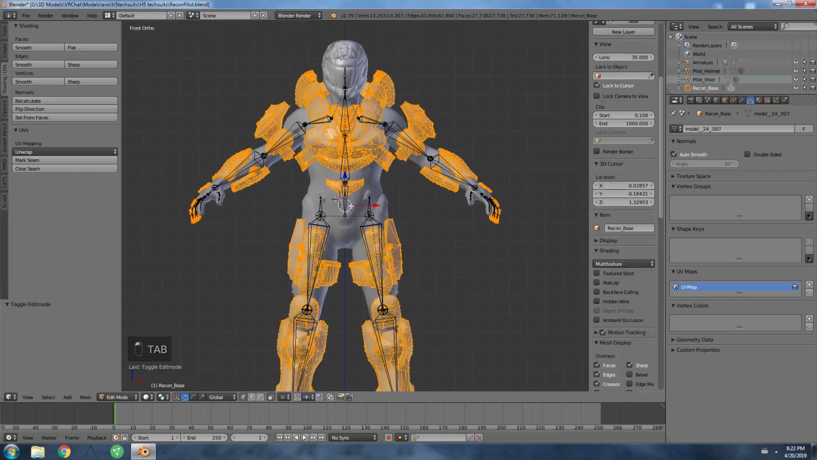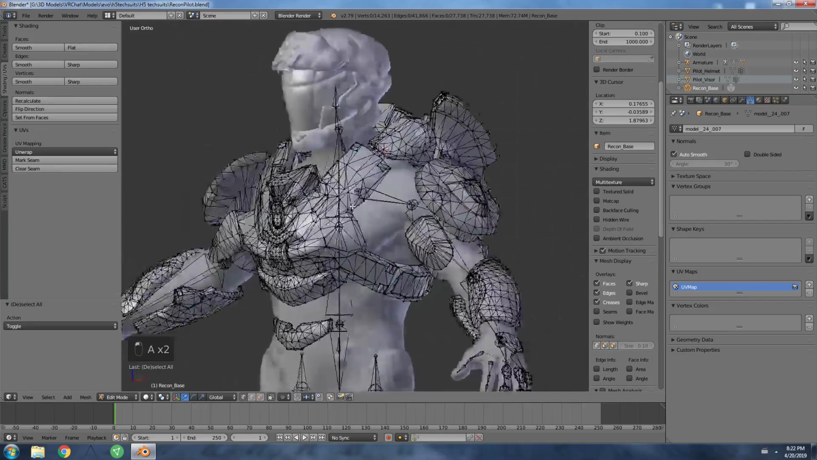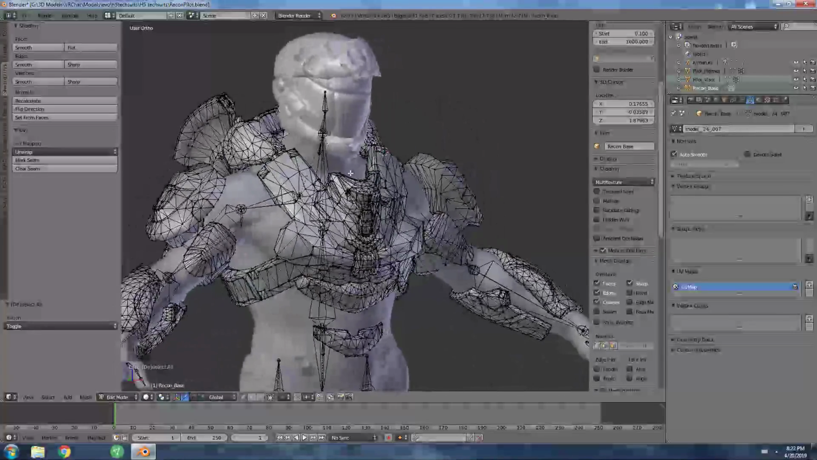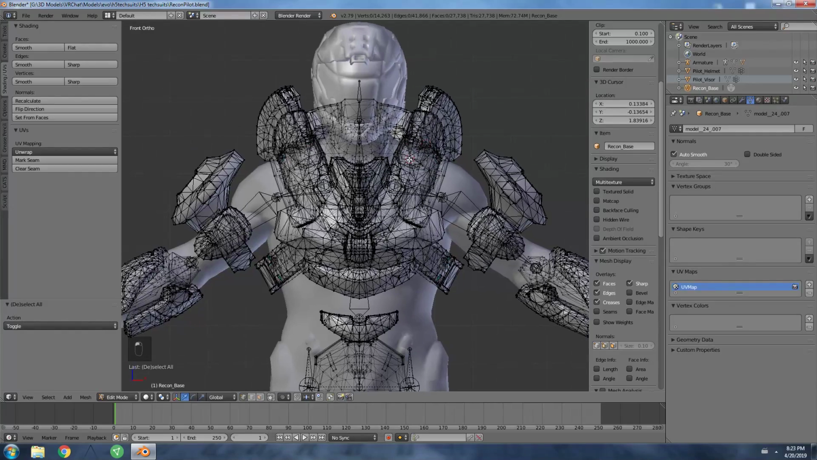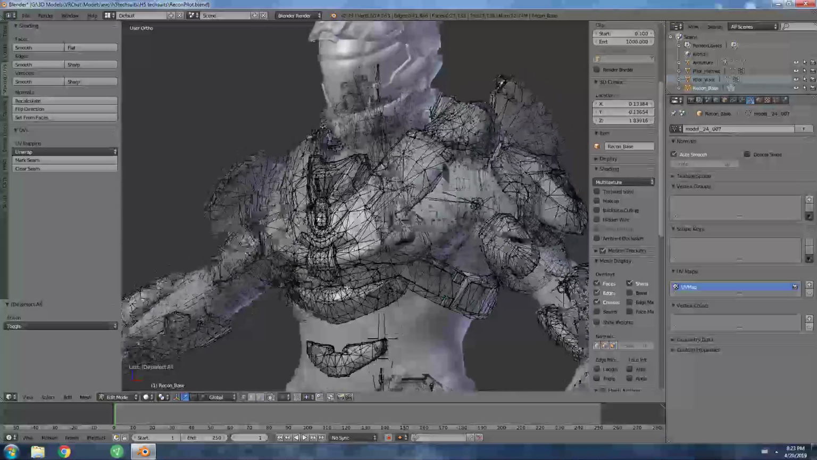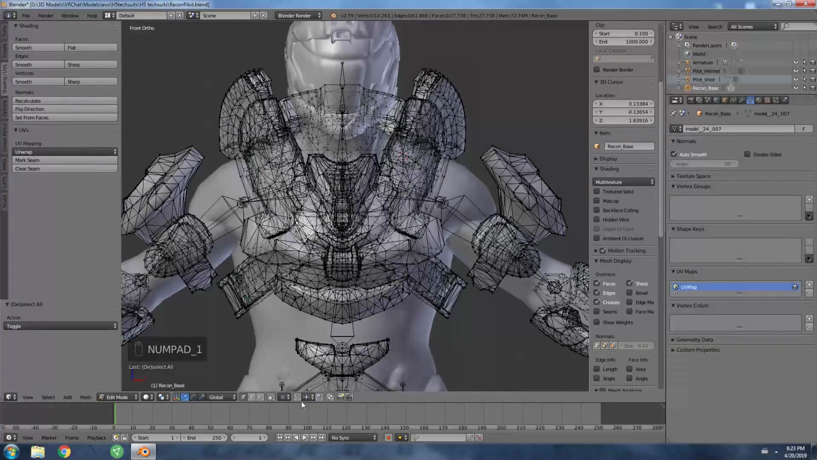Okay, and we're also going to do the exact same thing to the body. So for example, this is the chest piece. It needs to follow the chest bone. So what we're going to do is go down here and click this button. Turn this off. That's limit selection to visible. That just hides vertices that you can't see through because of X-ray.